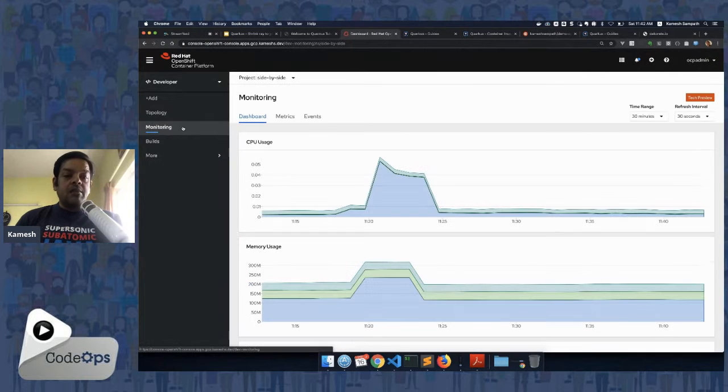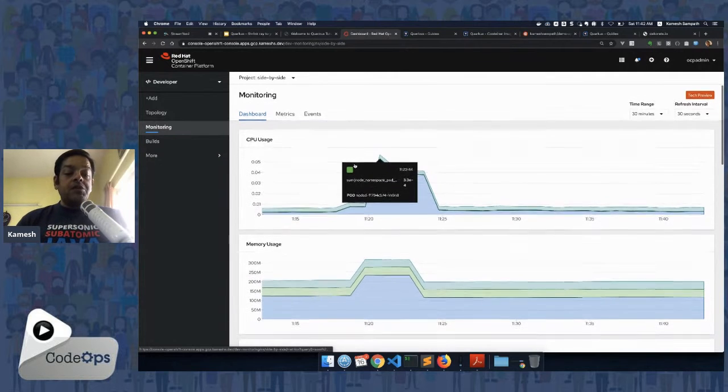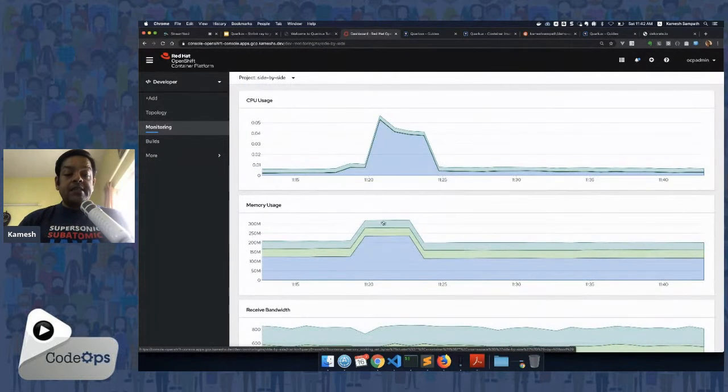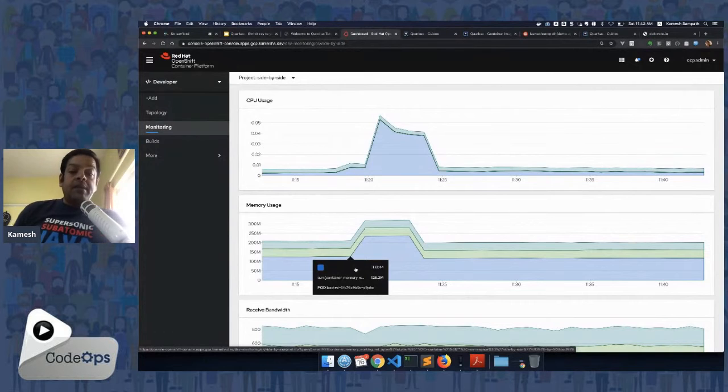Let me quickly look at the monitoring dashboard and see the memory usage of these applications. For example, this is Quarkus, which has taken 40 MB of RAM, and this is Node.js. In fact, Quarkus is better than Node.js: Node.js has taken 43, Quarkus has taken 40. And this is the container memory of a Spring Boot application, which has taken 120 MB.